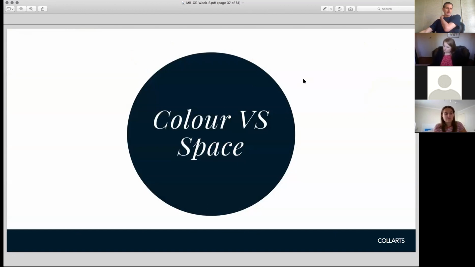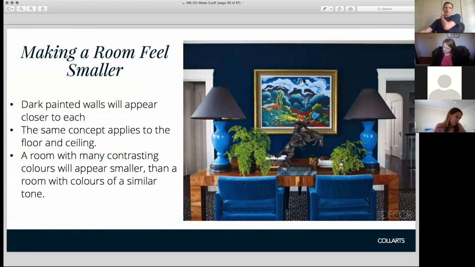Now, let's have a look at color versus space. What it means is to see how the color affects the space. If we use the color not nicely, then we make a room feel smaller. For instance, dark painted walls will appear closer to each other. The same principle will apply to the floor and ceiling, and a room with many contrasting colors will appear smaller than a room with colors of a similar tone. So again, if we use the color in a not very wise manner, then we might have a different result than we supposed to have.